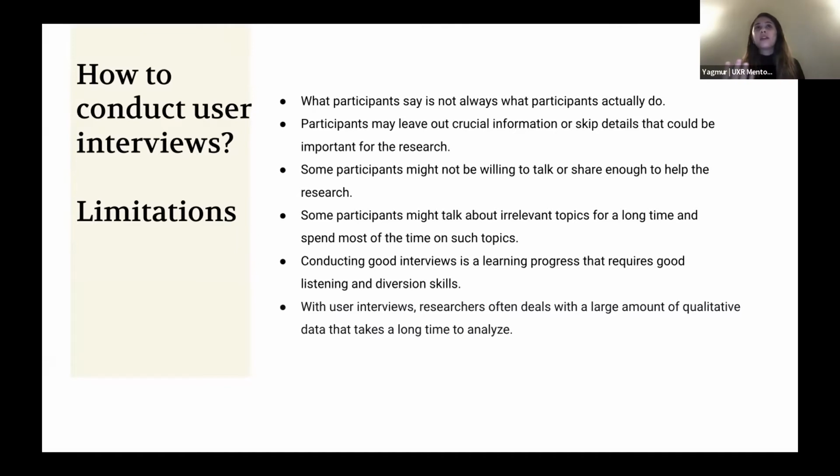So you might want to follow up user interviews with other methodologies to understand if what you're hearing is actually what's happening. They might leave out crucial information or skip details during the interviews, or they might not be willing to talk much. You might need to keep asking why and follow-up questions, and they might still not want to give you much information. So you might need more participants to understand what's happening. Some participants might talk about irrelevant topics, and you might not have time to ask actual questions.